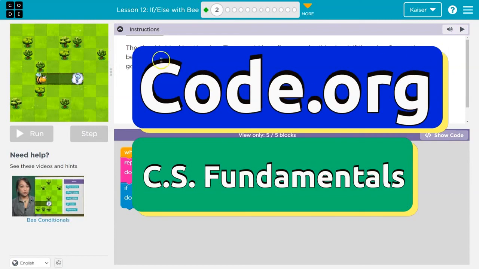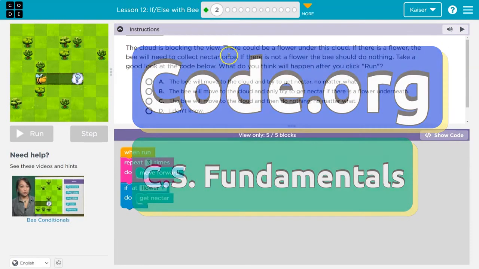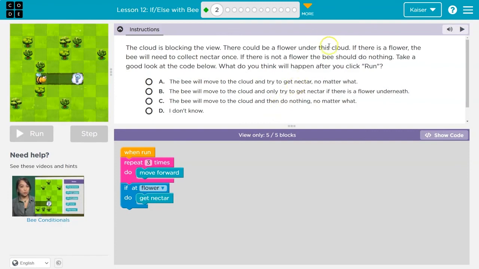This is code.org. That's what we have. The cloud is blocking the view. Oh, it is. There could be a flower under this cloud. Oh no. If there's a flower, the bee will need to collect the nectar once. If there's not a flower, the bee should do nothing. Take a good look at the code below. What do you think will happen when you click run?